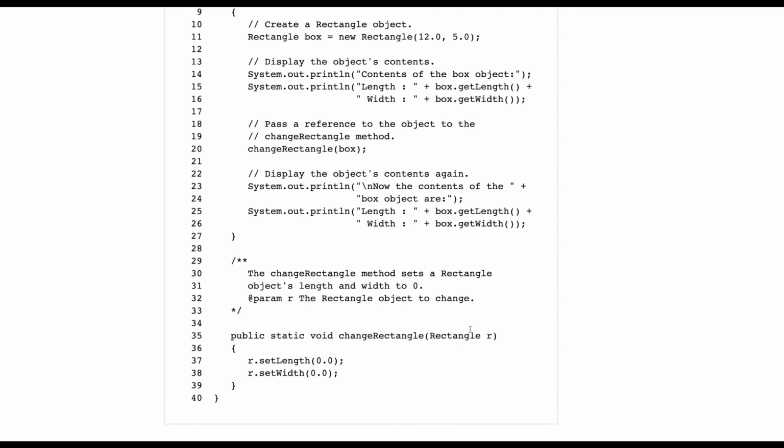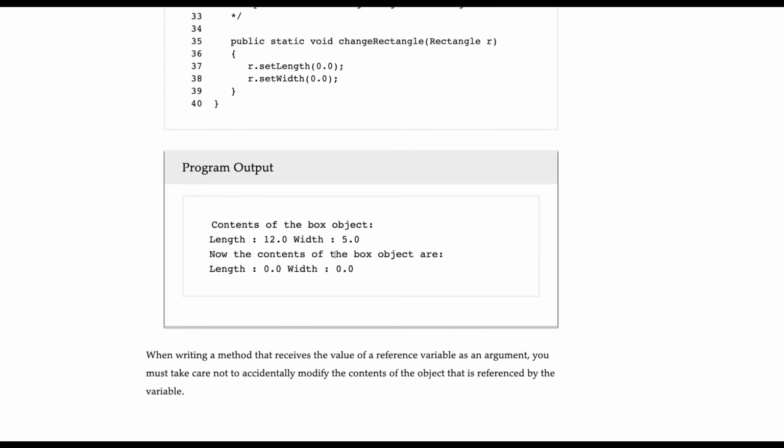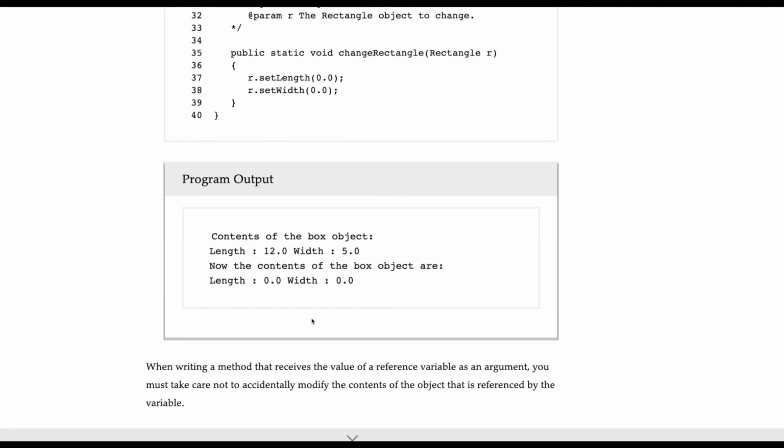So if we look at the program output, we would see that yes, in fact, here's the box object with length and width of 12 and 5, and then after passing the box object to change rectangle, now we have a length and width of 0. As developers, what that does for us is it cuts down on the amount of code that we have to write, because we're taking out those additional assignments that we would have to do.